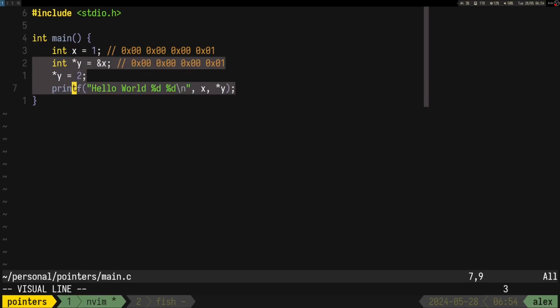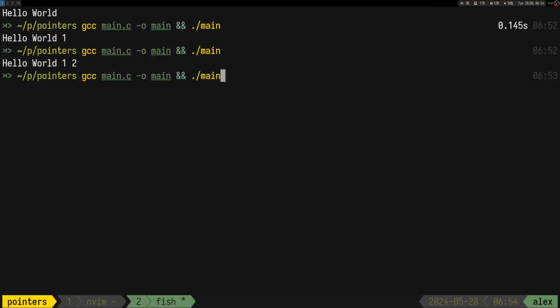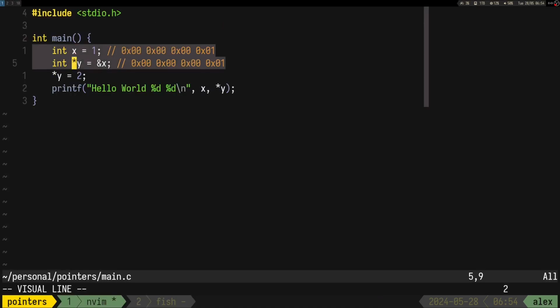Now, this looks really like magic, right? How does it happen? If we run this, we should get 2 and 2. So now x and y represent the same thing, because we use this symbol here. But again, this notation represents just a single number.